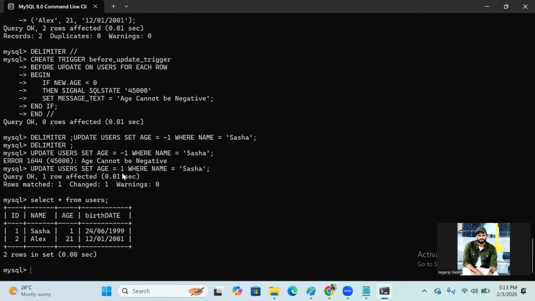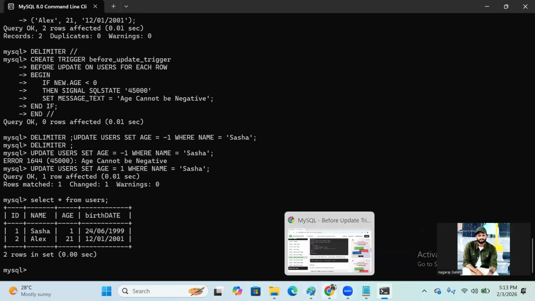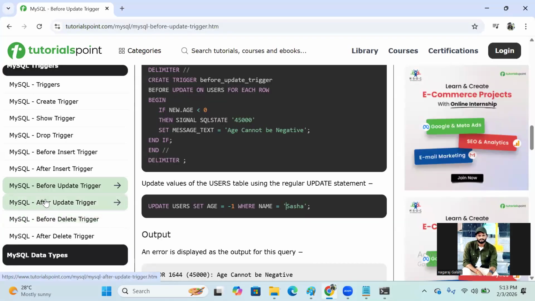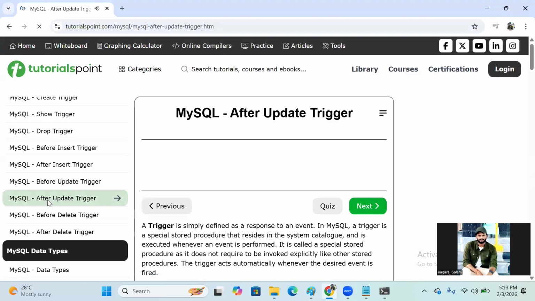So it returns age cannot be negative. That's the matter. So I give 1, updated, one row affected. Then, after update trigger.